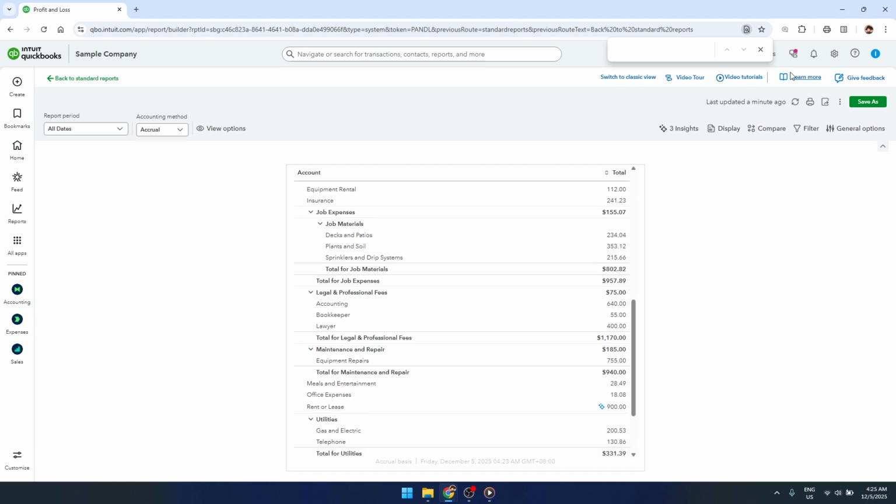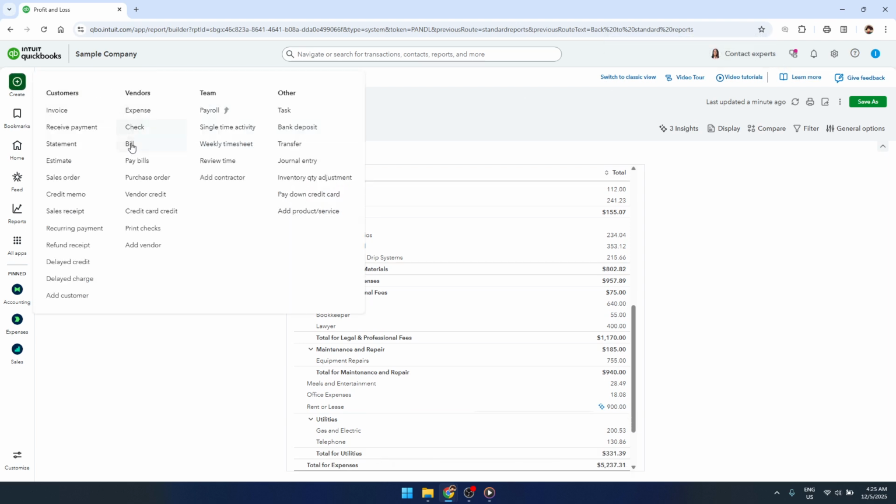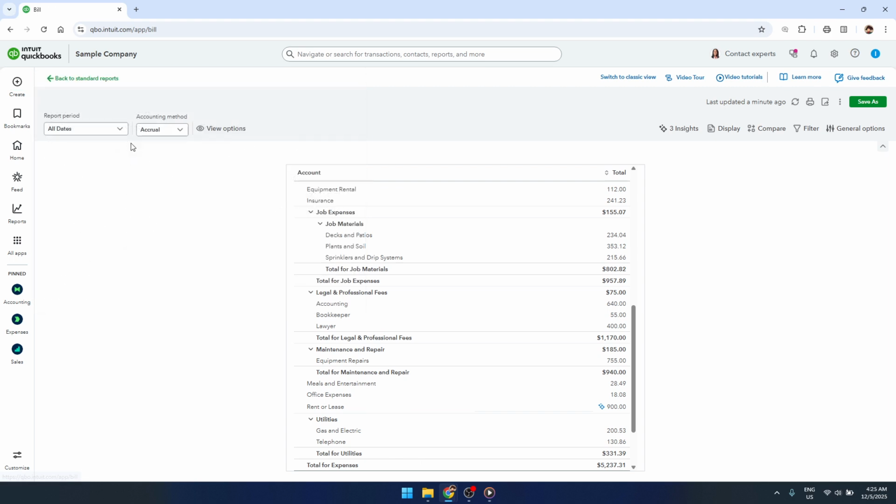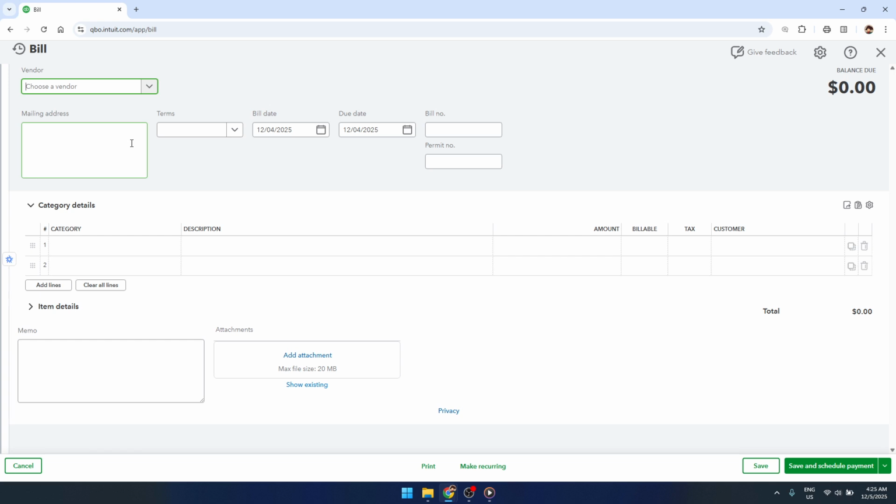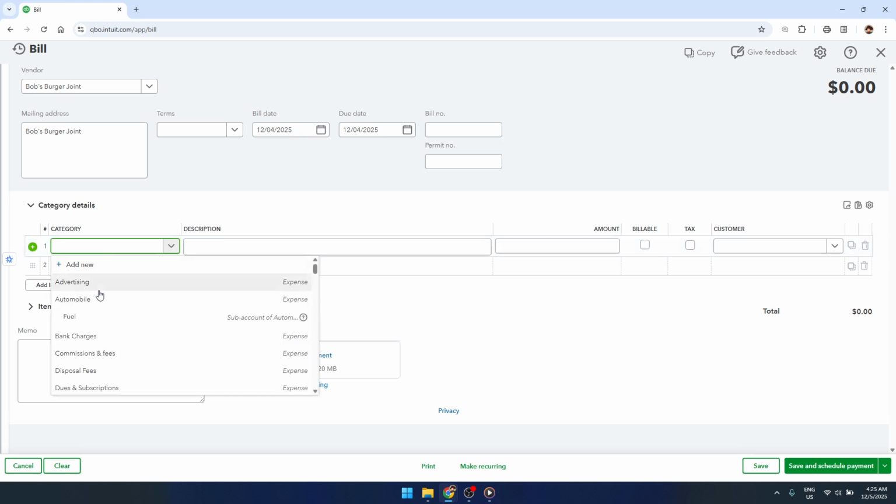Next, we're going to match and correct the transactions by creating any missing bills. Often, unapplied cash payments show up because a payment was entered before the related bill or the bill was never entered at all. For each payment you just identified, look in your vendors section or expenses list to see if there's an existing bill that matches the same vendor, amount, and date range. If you don't see a matching bill, you'll need to create one.